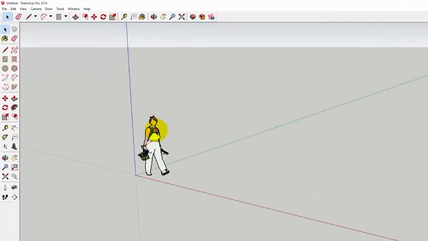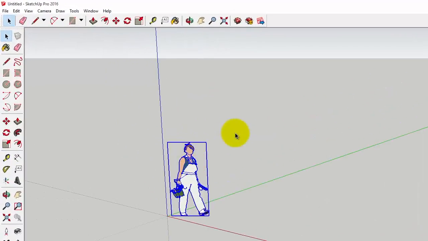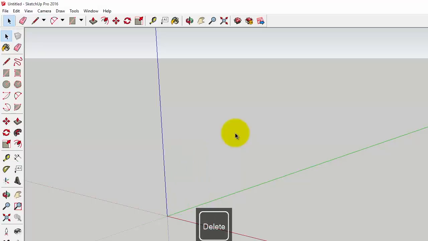Okay, so by default, SketchUp always includes a person, and this person varies depending on what version of SketchUp you have. First thing to do, go ahead and select her, and then press the delete key on the keyboard and get rid of her, because we don't need her. Okay? So now we're going to go ahead and start building our first little block that represents this building. As I said, the blocks are 4 feet by 4 feet by 4 feet tall.